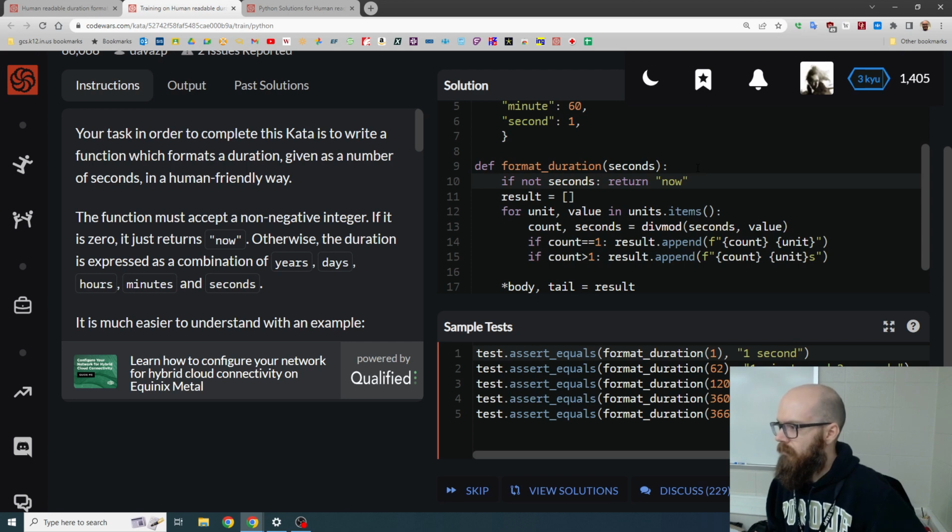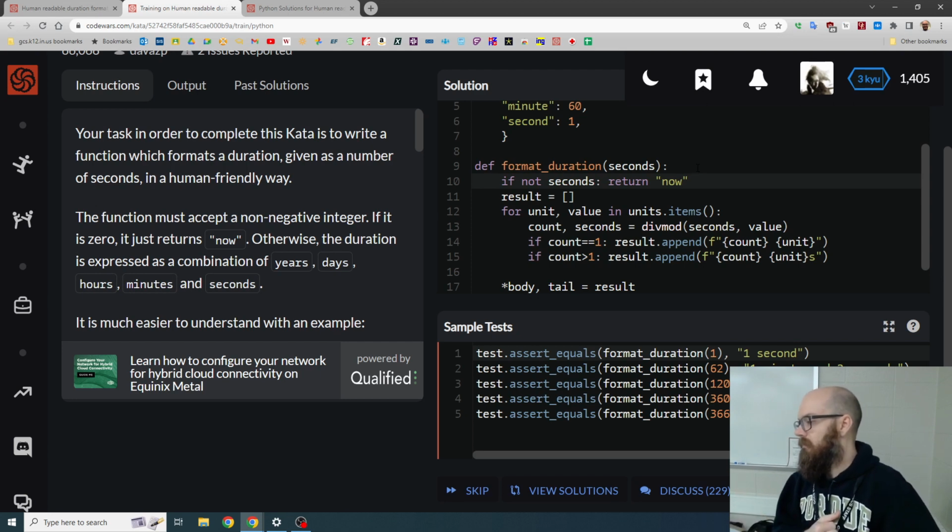Not seconds is, well, it's not a number. It's 0, right? Not and 0 are kind of the same thing. I don't know why I do that. I could say if seconds equals 0, but I think it's cute to say not seconds.